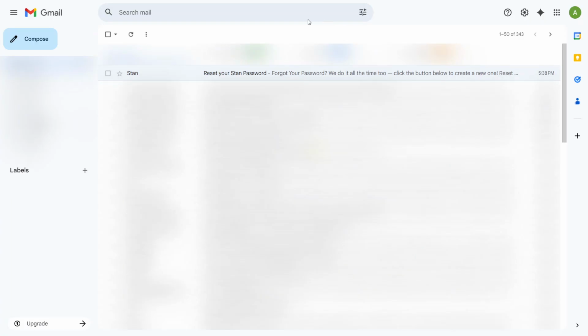Now, open a new tab or window and go to your email inbox. Make sure you're checking the correct email account, the one you just entered on the reset page. Give it a moment, then look for a new email from StanStore. If it doesn't appear right away, refresh your inbox, and if necessary, check your spam or promotions folders as well. Once you find the email, open it.